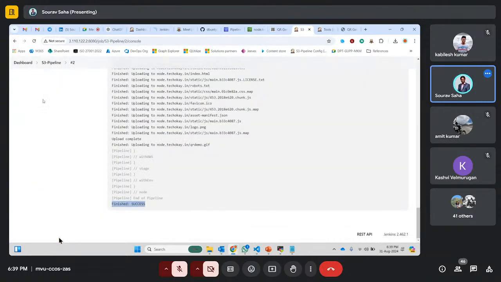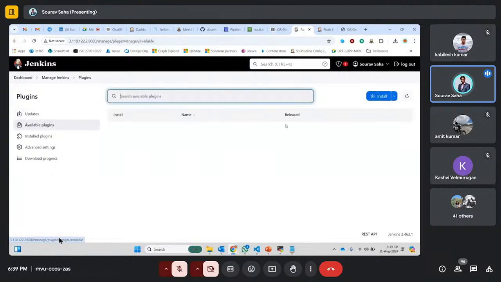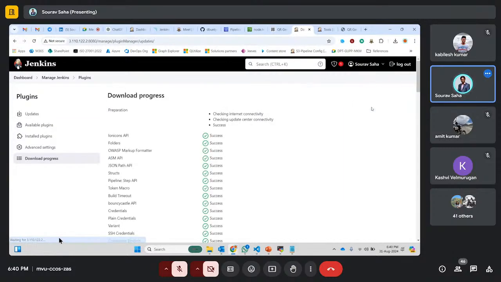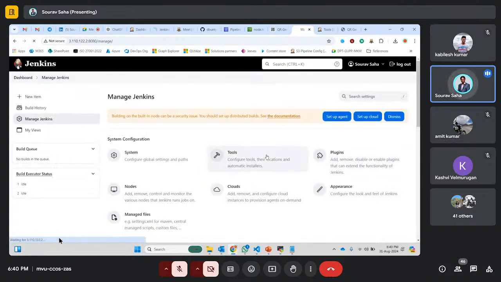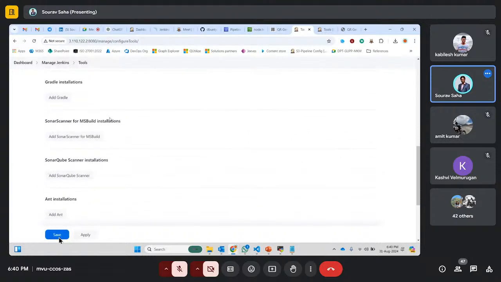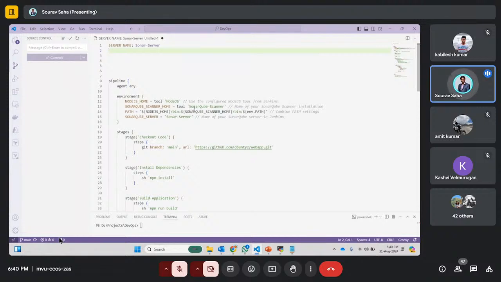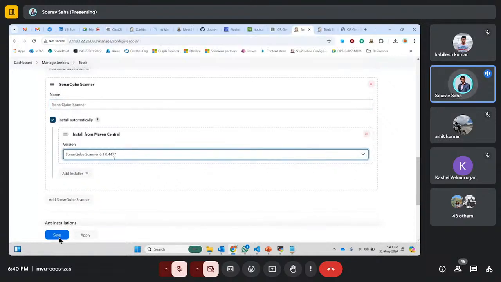Sorry, here, go to this dashboard. We will go to Manage Jenkins again, then plugins, available plugins, SonarQube scanner. So we will install this SonarQube scanner. Let me install. It got installed. Go to tools. Here you will get SonarQube installation. Add SonarQube installation. I have given this name, SonarQube scanner. Fine, this is my scanner name, and I want to use this.